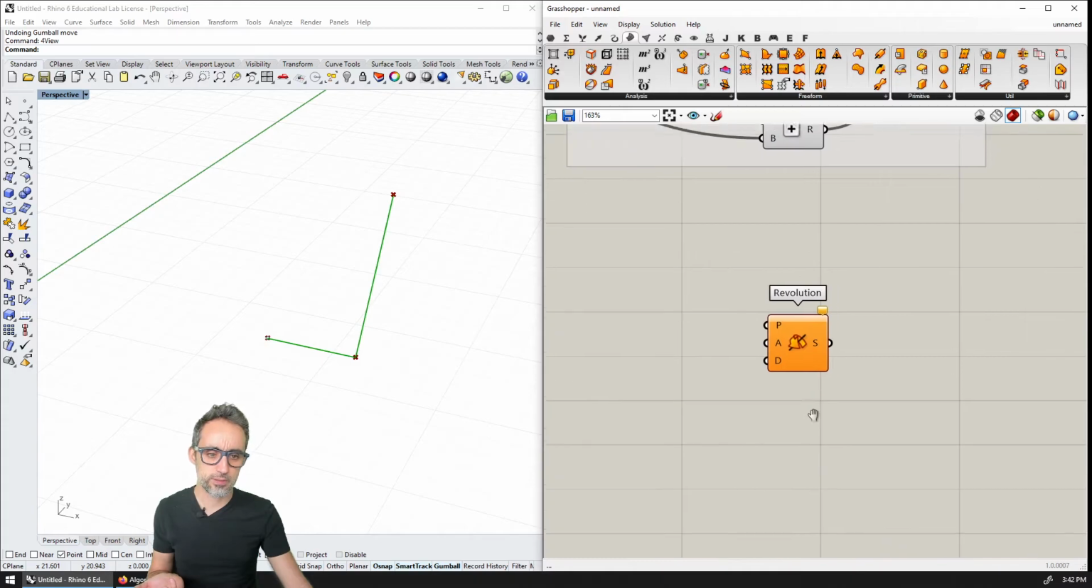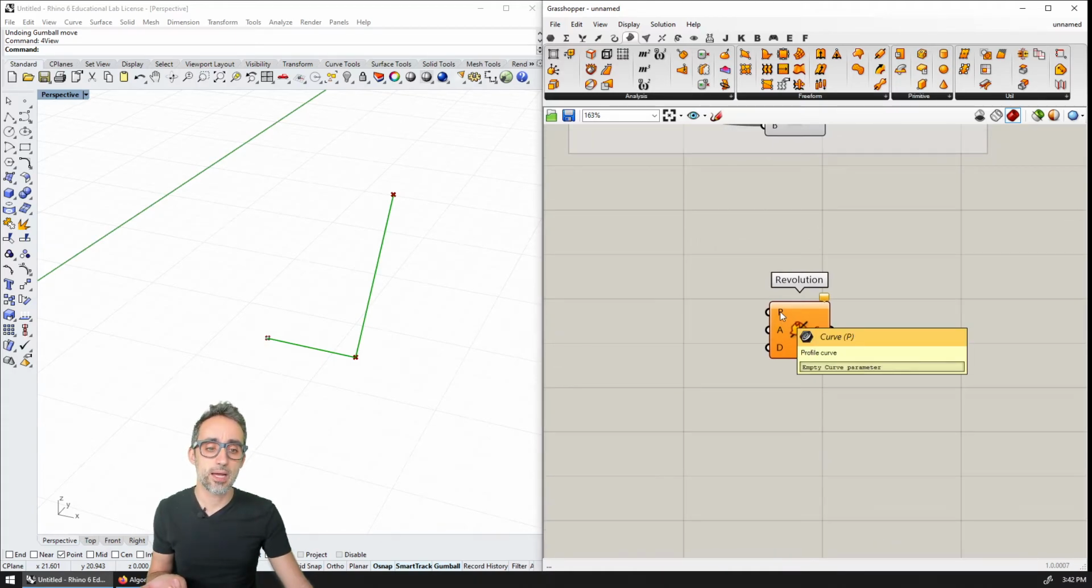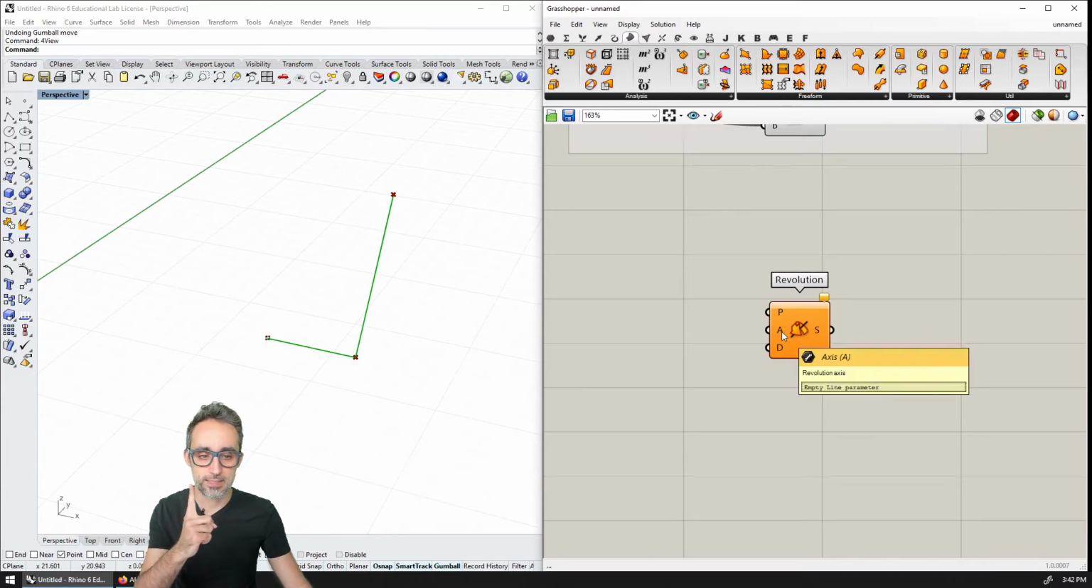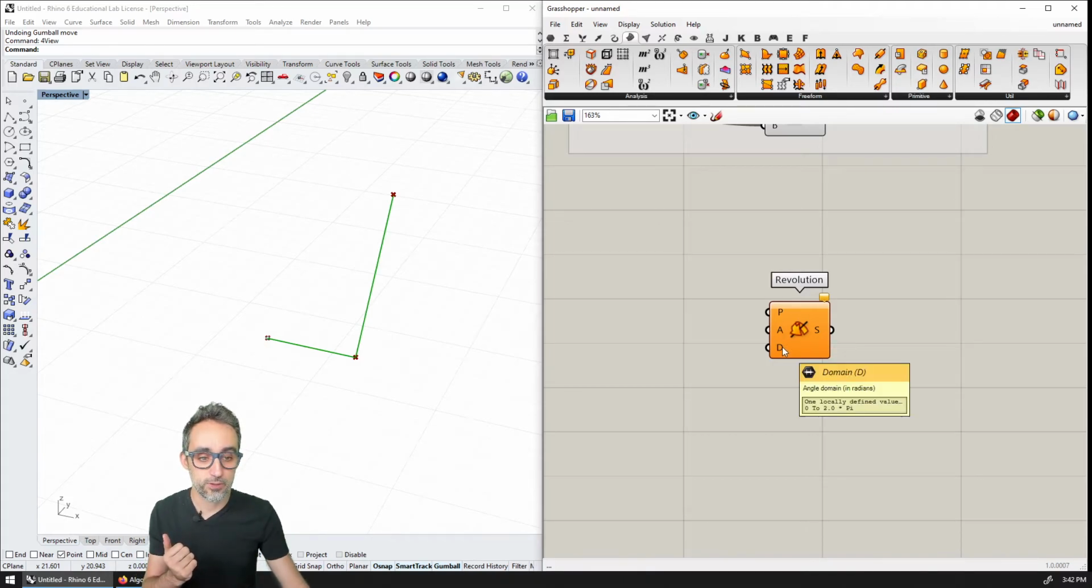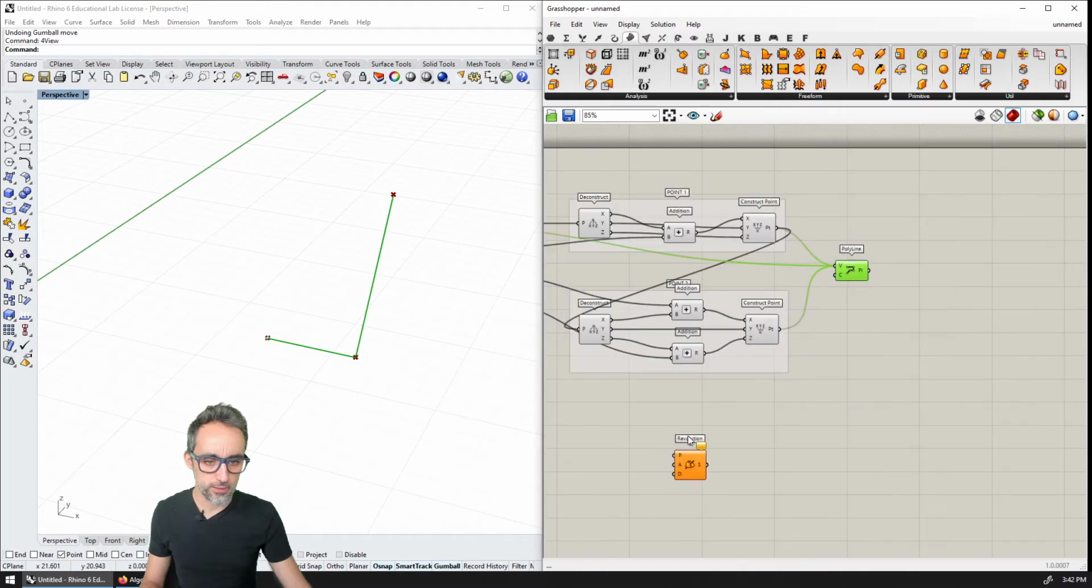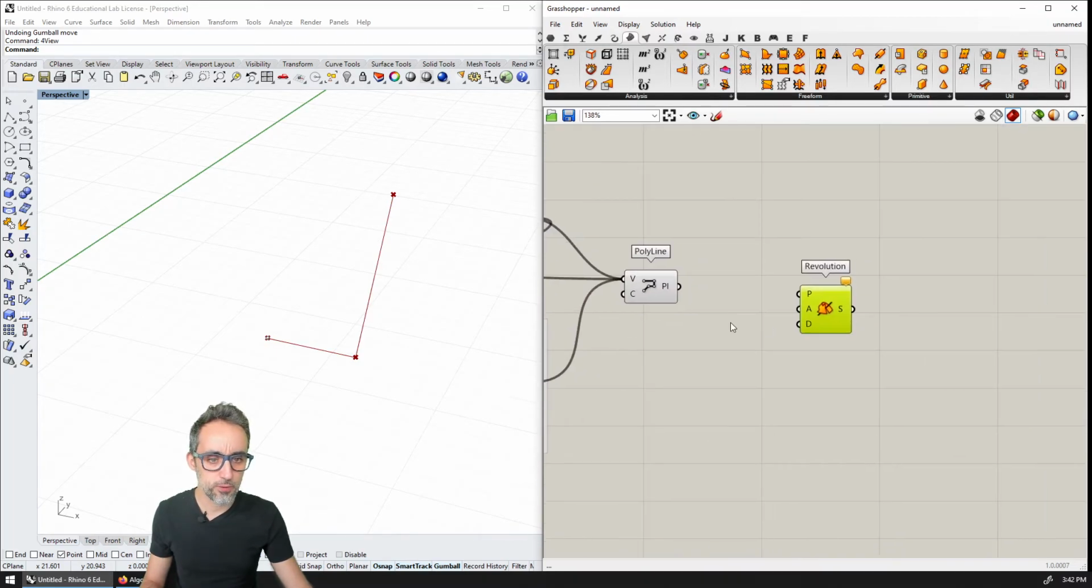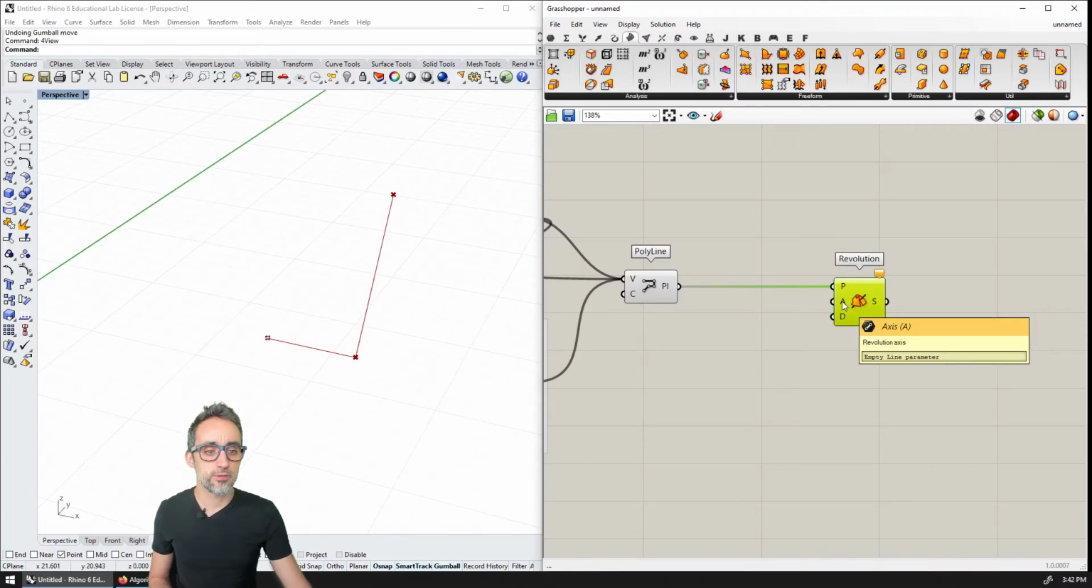Let's drop this and see what parameters it needs. I'm going to need a profile curve, and a revolution axis, and you can see that the icon tells me that it has to be a line. And then it's asking me the domain of the revolution, from 0, and by default I have from 0 to 2 pi. 2 pi in radians is 360 degrees. Okie dokie. So let's take that. I'm going to fit the curve here.